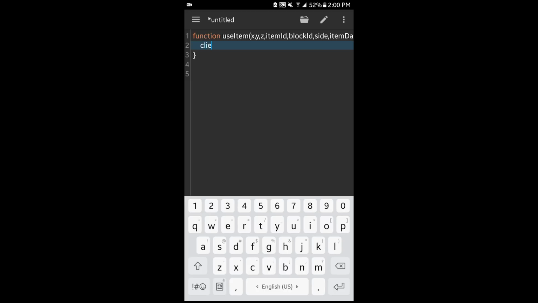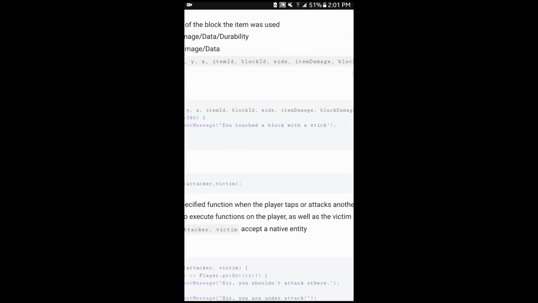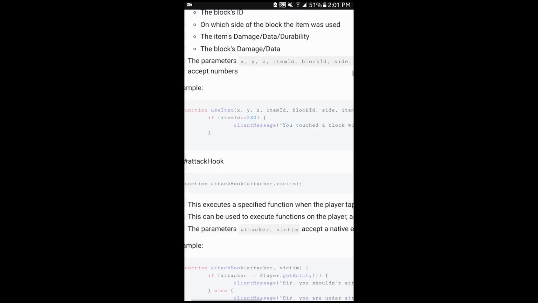Let's say that you want to print something: clientMessage. This is the method that allows you to print. If you do this, then what's going to happen in Blockman Launcher is it's going to call the useItem function with the x, y, z, item ID, block ID, side, item damage, and block damage, and it's going to see the clientMessage in this function, and this clientMessage method is going to call the clientMessage function hidden somewhere in the Blockman Launcher. That's how the mod works. So this is the code that you can possibly learn from.